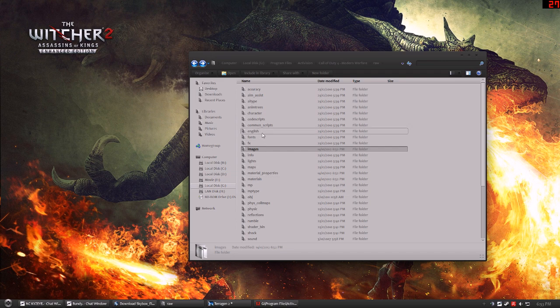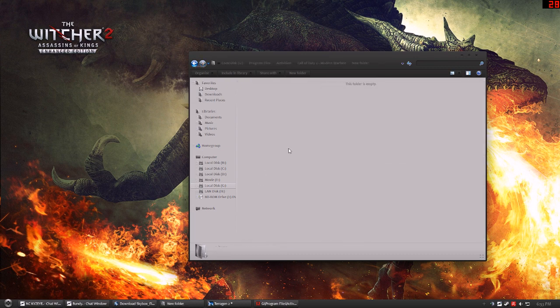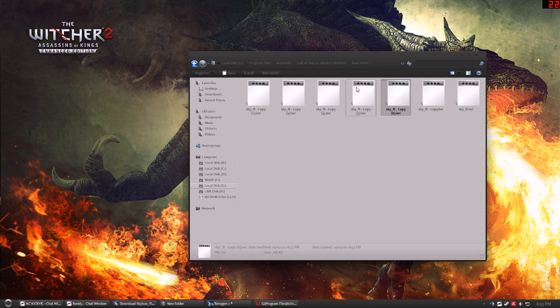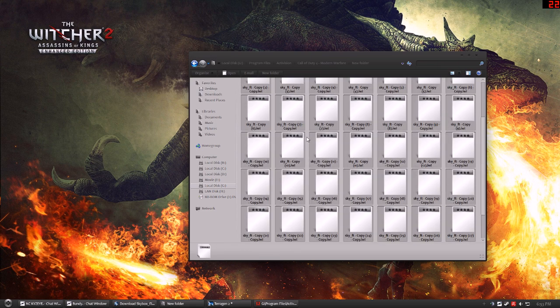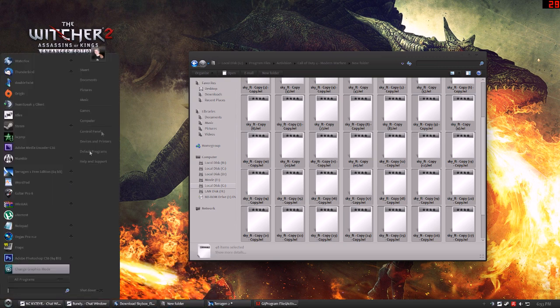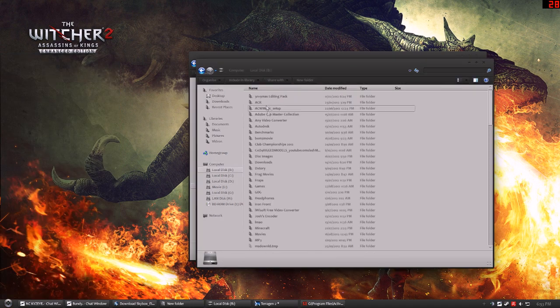Then we're going to make a new folder here, and we're going to make 7 copies, so we have 8 files in total, and then 5 times again, so we have 48 in total. Now, I shouldn't have closed that, but we're going to go back to our tutorial skybox files.